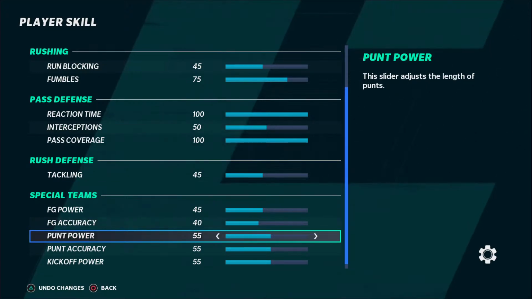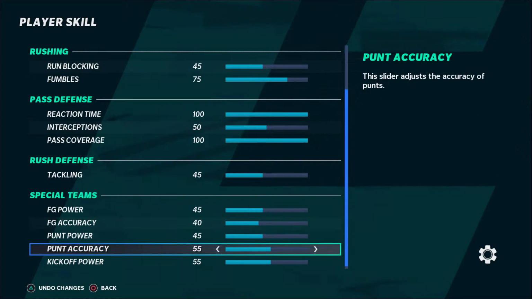Likewise with punt power, the more you increase it, the further you can kick it. The more you decrease it, the shorter you'll be able to actually punt the football. Punt accuracy, same thing as field goal accuracy. If you increase it, you'll be able to more accurately place your punts, more accurately coffin corner, and things of that nature. And if you decrease the punt accuracy slider, you are going to see more inaccurate punts, probably going out of the back of the end zone and things like that. You're not going to see as many coffin corner punts.